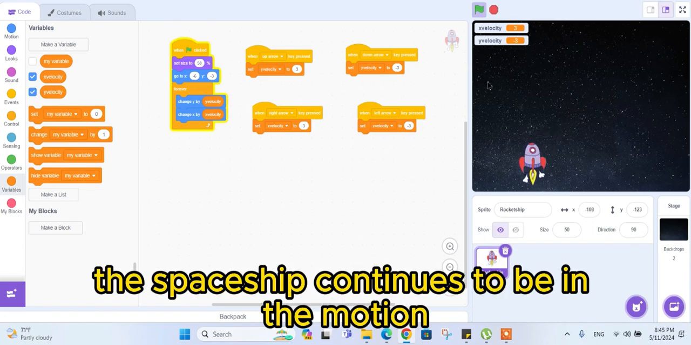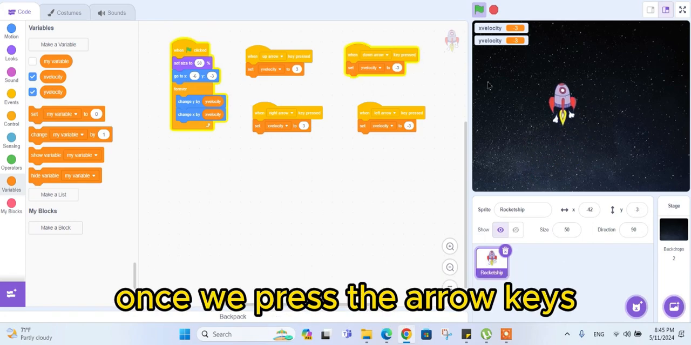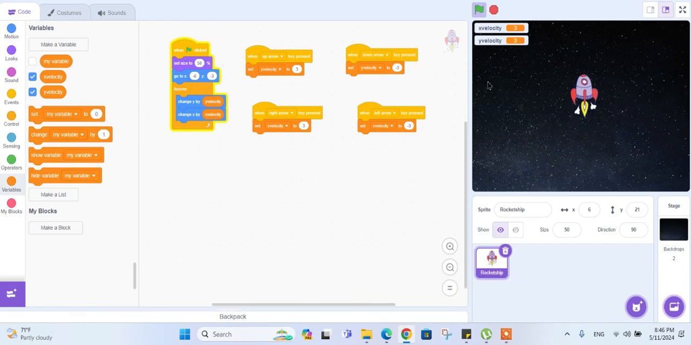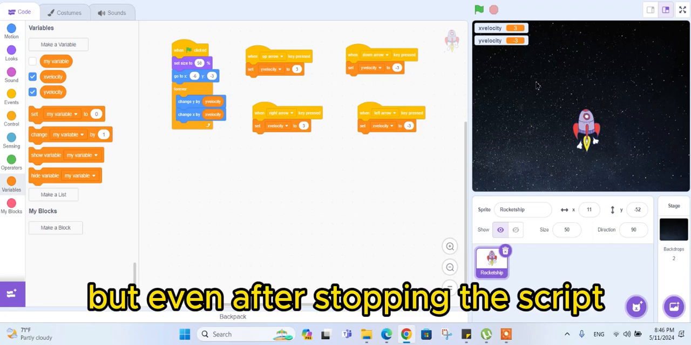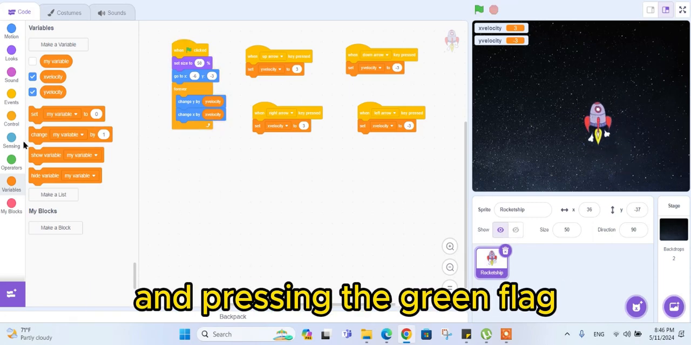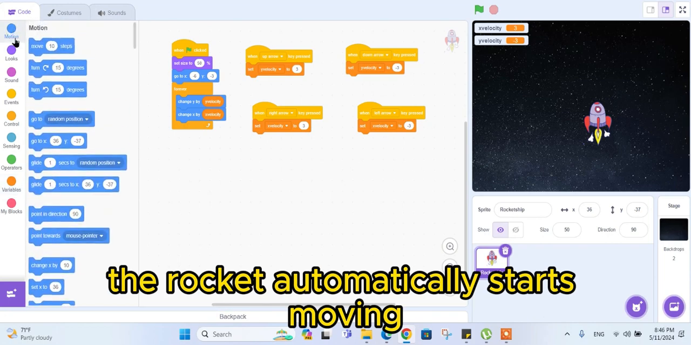The spaceship continues to be in motion once we press the arrow keys, and releasing the arrow keys won't stop its motion, and that's what we want. But even after stopping the script and pressing the green flag, the rocket automatically starts moving.